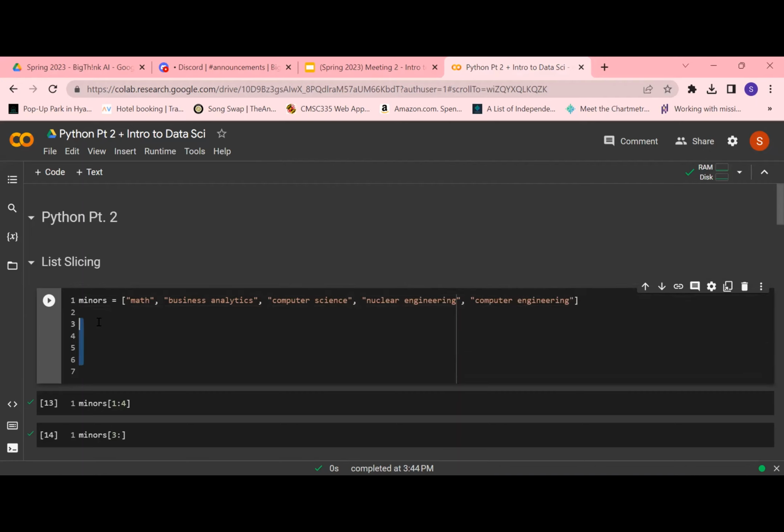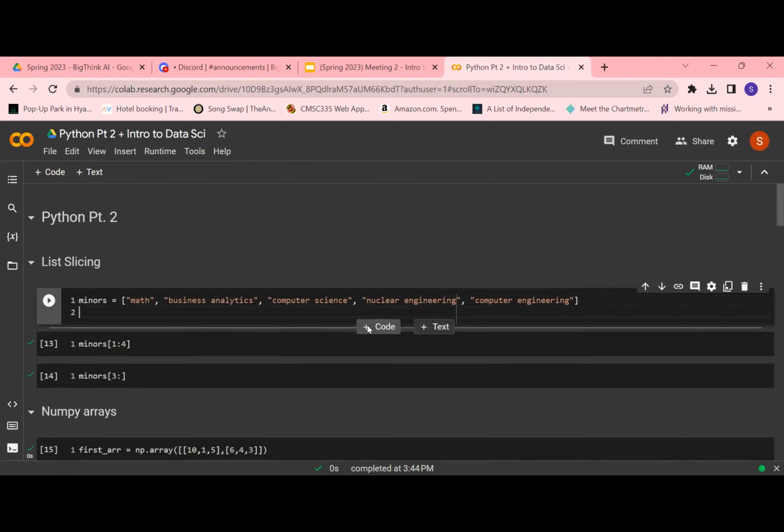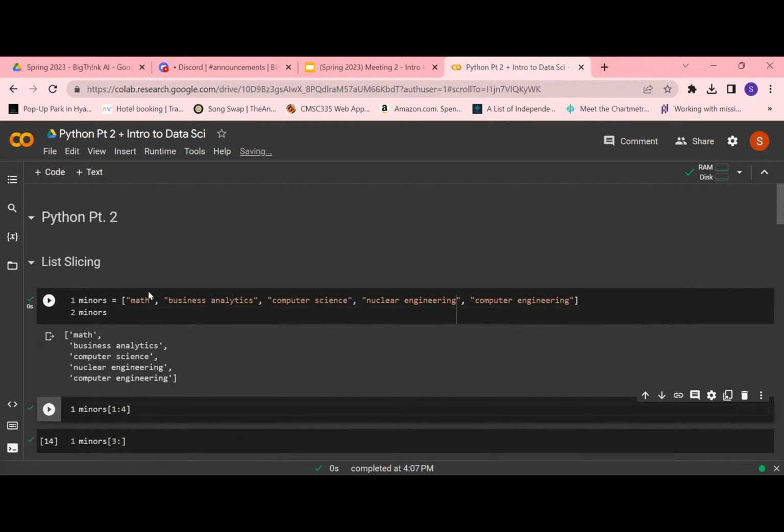So we have this list, including all these elements here. They're all strings, so minors. And if I just print out what minors is, by the way, if you want to print out any element you have, you just say the name of the element in Jupyter notebooks in general, and it'll just give back your data structure.